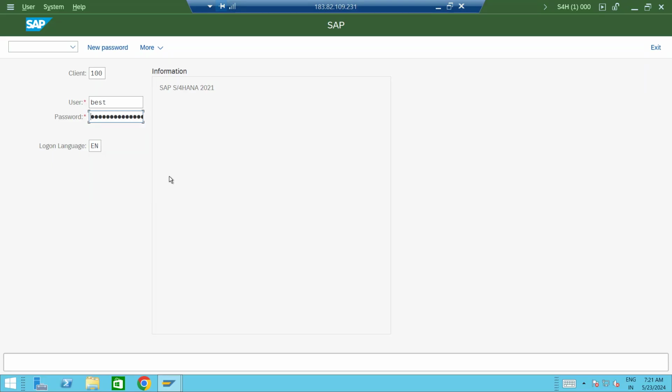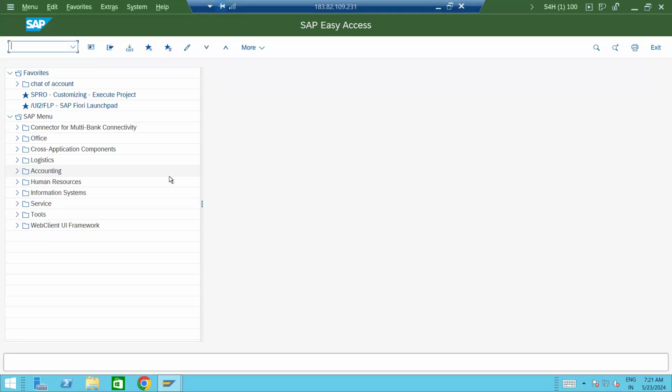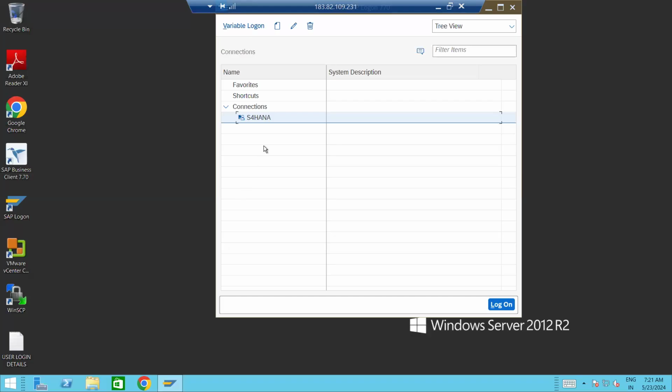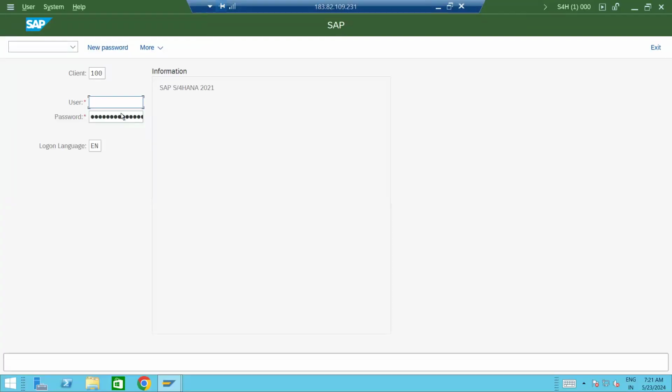Clear? So I'm giving my password. Okay, once we enter the password, after this I'll go back and show you the entire thing once again. I'm logging off. Okay, this is my server. So double click on the server, right? Here, we discussed the client with user ID, password, and language.